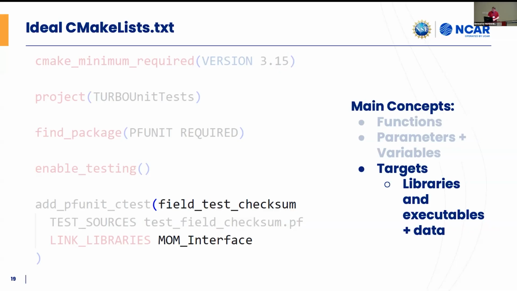And the key thing about CMake is that it likes, or it requires you, to use targets for a lot of things. In our case, targets are primarily going to be libraries and executables, plus some other stuff. And we'll see what the other stuff is in the context of CMake in a minute.